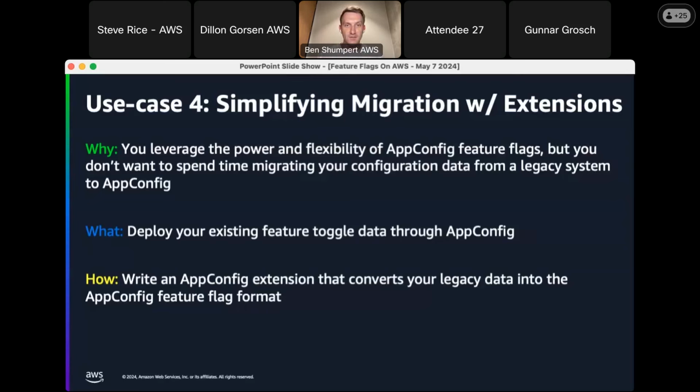And the way that they accomplish this is by creating an extension that transforms their data from their legacy format into the AppConfig feature flags data format. Now, extensions, in short, are AppConfig's extensibility model that allow you to plug in custom logic at various points in your configuration data's lifecycle. So this could be when your configuration is created, or when your configuration is deployed, or when it's retrieved. Extensions allow you to plug in your own custom logic at these different points in the lifecycle.